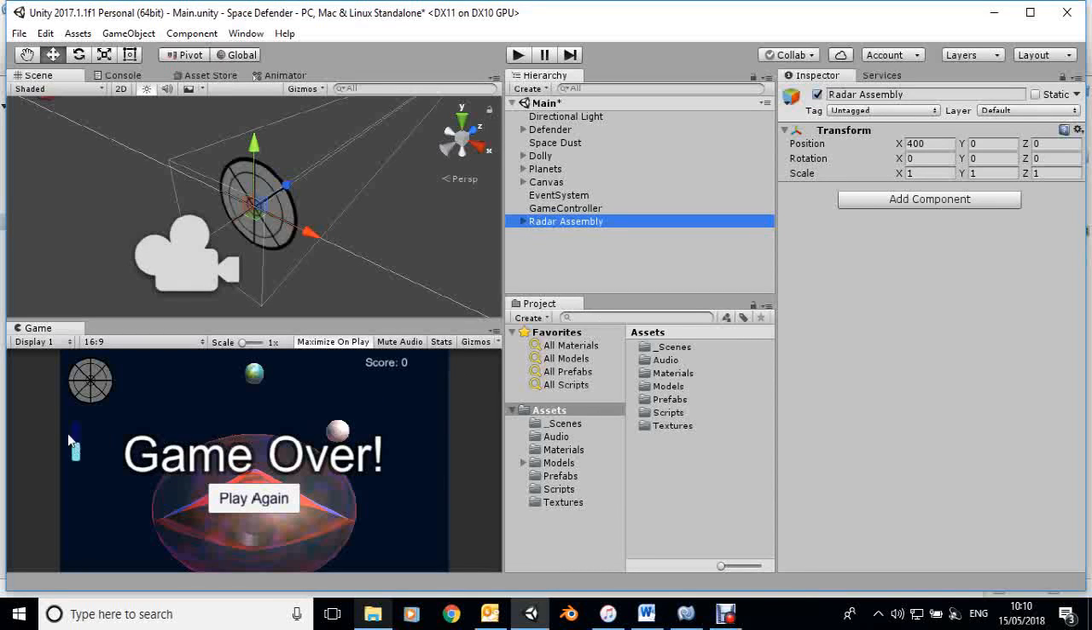So we've got our radar on the user interface and it turns with the ship, but it doesn't show anything about the direction or proximity of the enemy ships. So we need to add a bit more to that. One of the things is that the top of the radar here is always going to be where the ship is directed. So I think I'd like to mark that somehow.